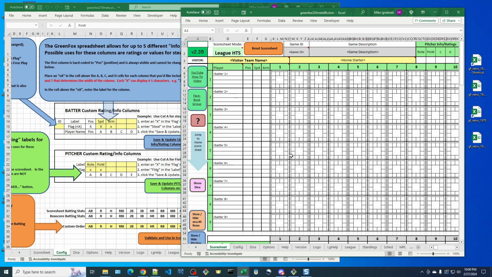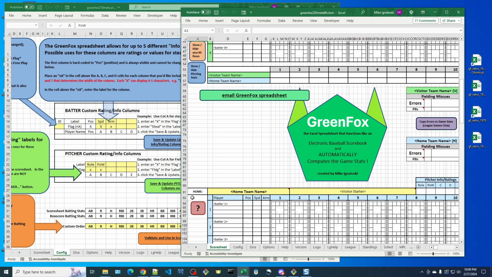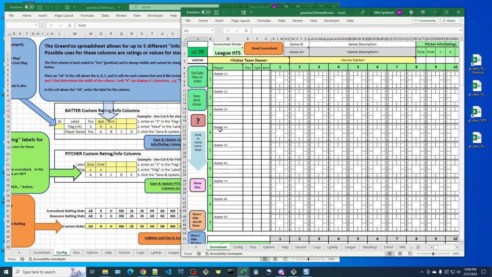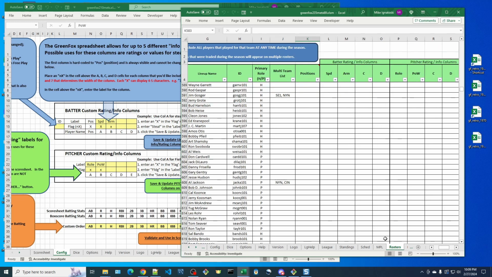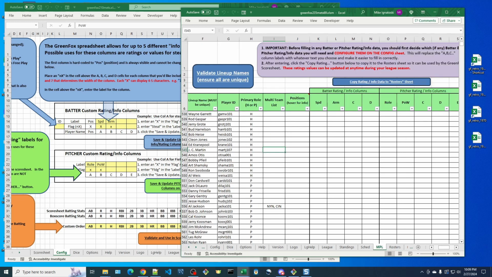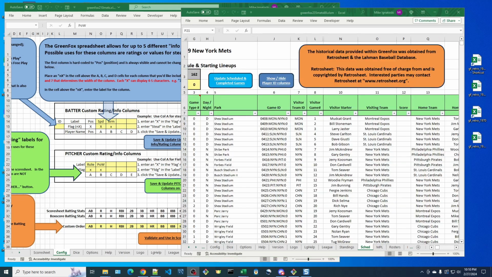So now, if I look in my score sheet, I have the speed and the arm column set up. For the pitcher ratings, I have the role and the point of weakness set up for both. And if I look over on my new spreadsheet in my MPL, you can see here in that sheet I have the speed and the arm, and the same thing with the pitcher stuff, and my rosters will have it. So they'll all be in sync now. So that's that step. Let's go on to the next one.